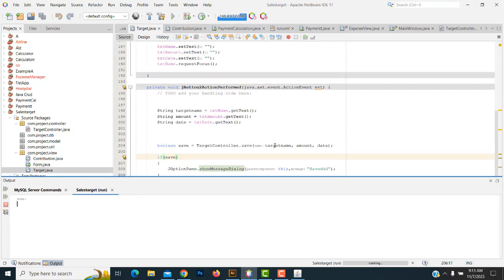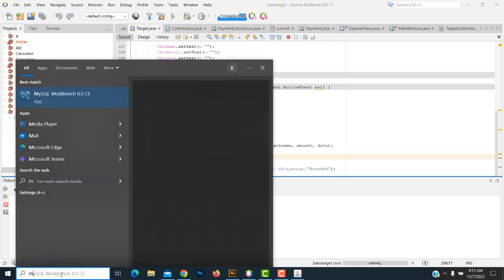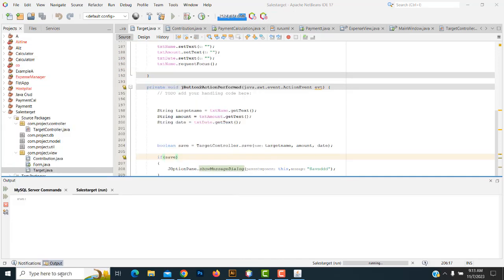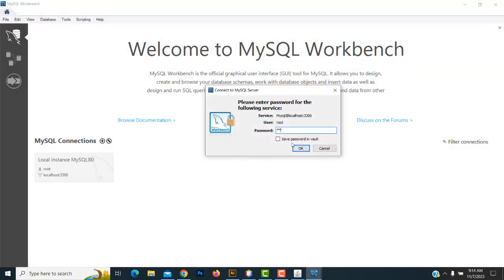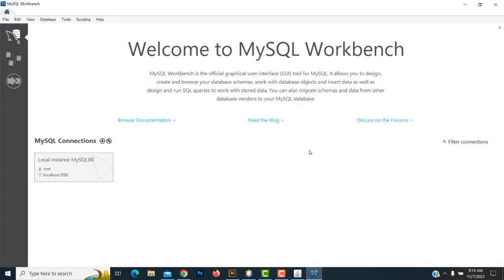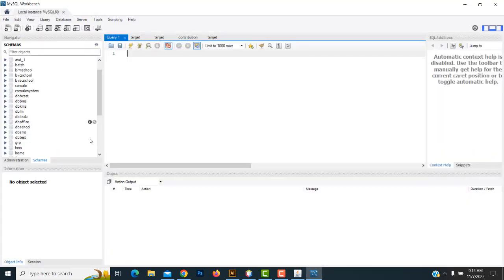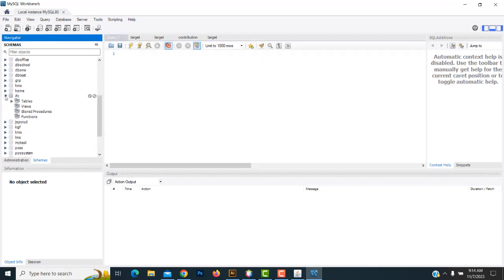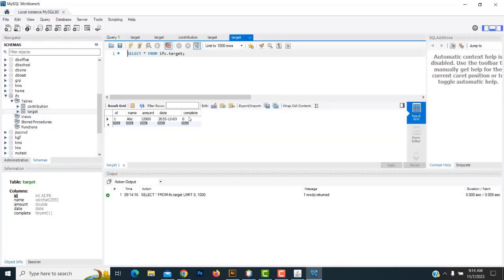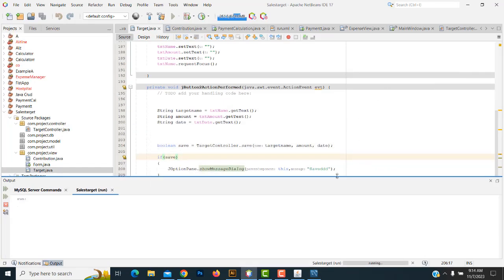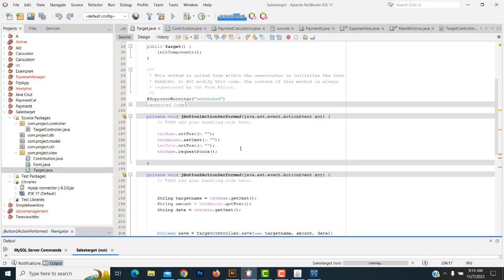Okay, now let's close it. Now let's check in the database whether it's working fine or not. Root 123. You can see here the table target. Here it saved successfully, right? It saved successfully. Now what you're going to do is I'm going to go to here. It's working successfully well.